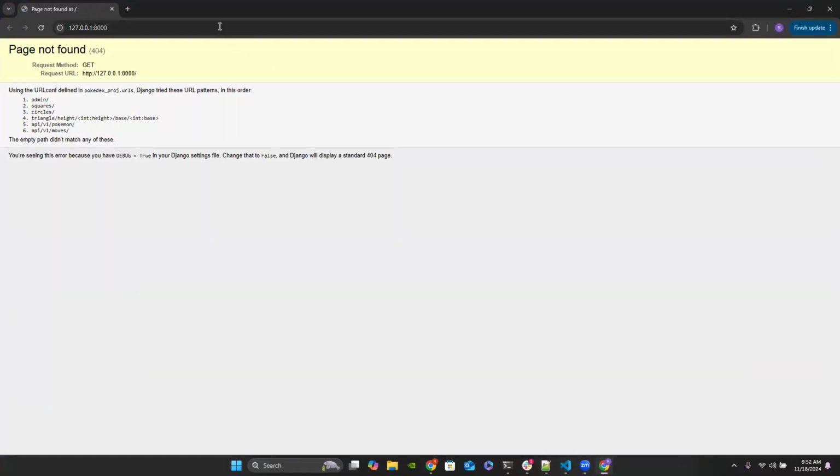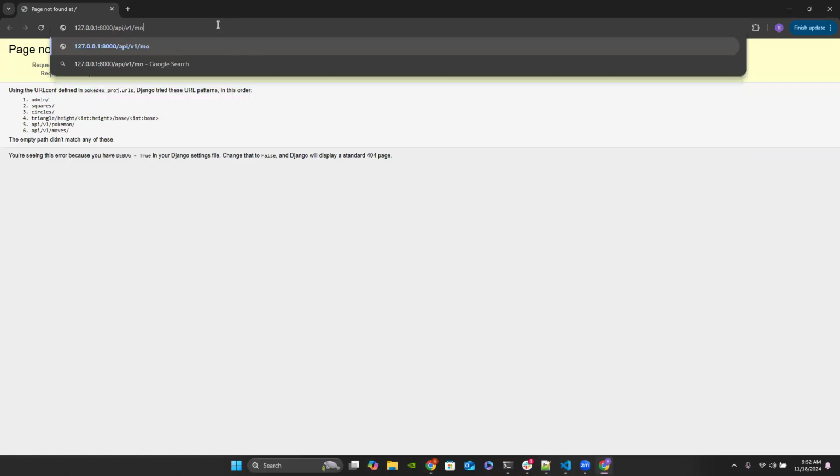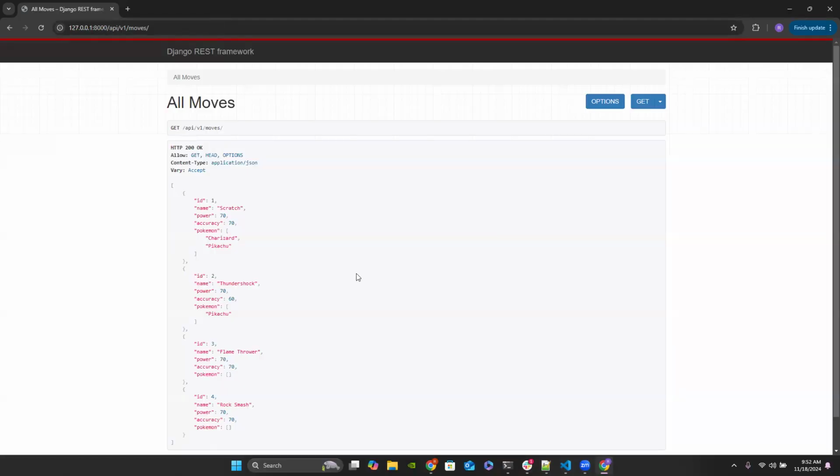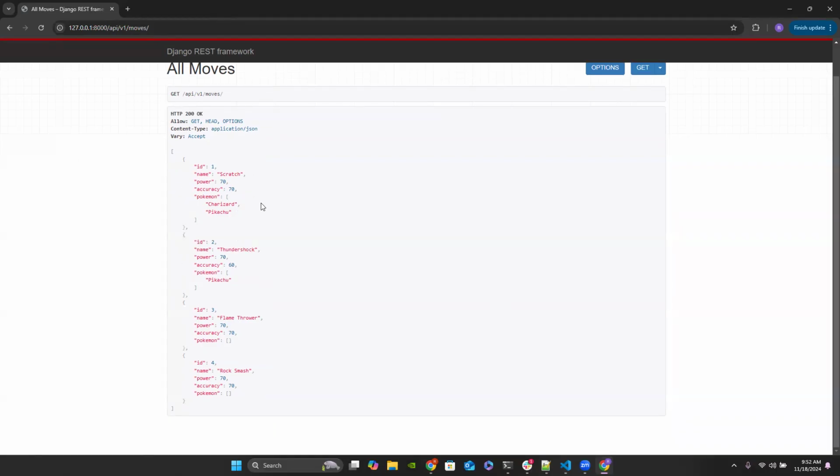All right. So here we had API v1 moves, and we now have all the moves. That API endpoint worked perfectly. The code worked perfectly. It grabbed everything we were looking for and sent it back to us. We see a list of objects of individual moves: scratch, thunder shock, flamethrower, and rock smash. Exactly what we were looking for.